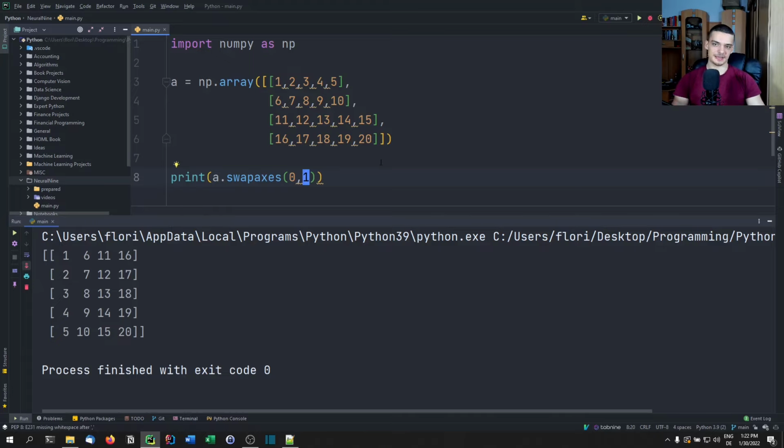The difference is that if you have a high dimensional array, so like 50 dimensions, for example, you maybe want to just swap two axes and then you use the swap axes function because you can specify the two axes. In this case, we only have two that you want to swap, and the transposing basically swaps everything. So it transposes the whole array, whereas swap axes picks two axes to swap.